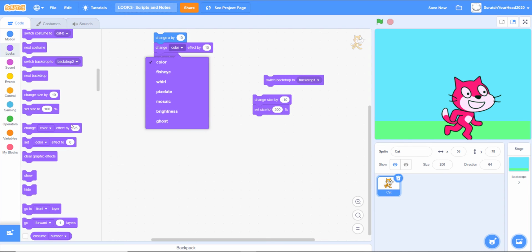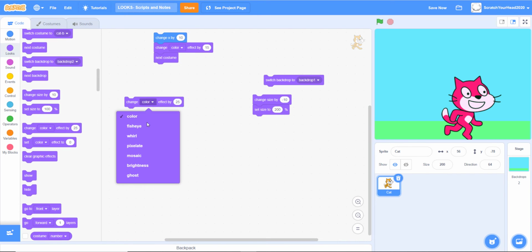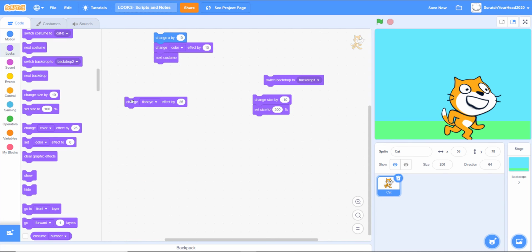Instead of color, how about we try the next one? The next one can be fisheye. Fisheye makes the cat pop out a bit if you fisheye the cat, and eventually the cat will kind of look a bit unusual. We have officially turned this cat into a balloon. And let's turn him back. I think I like the original cat a bit more.